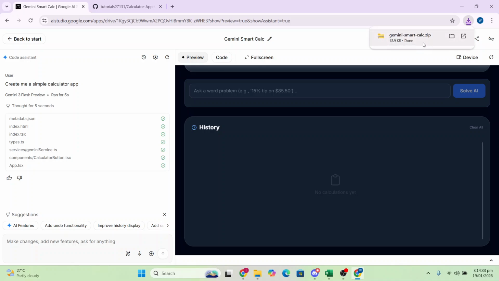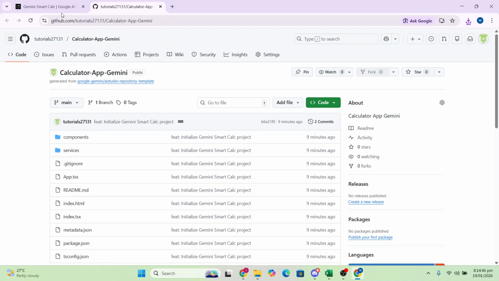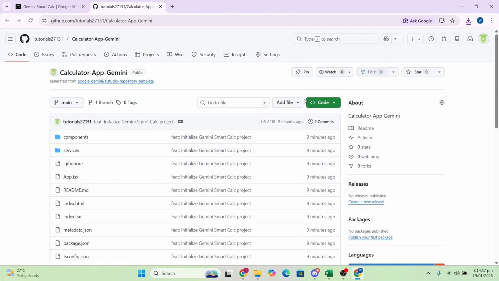You can go ahead and extract it, and I'll show you how to do that. But before that, I'll show you how to also save this to GitHub. So if you want to export it like that, you come here, click on save to GitHub, and then you go ahead and connect to your GitHub account. You create a repository, and if I refresh right here, as you can see, I have my calculator app that I had created with Gemini right here, and you can go ahead and download it from here as well.